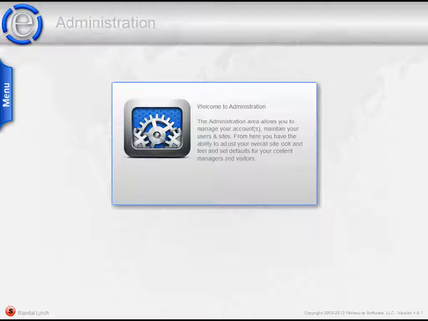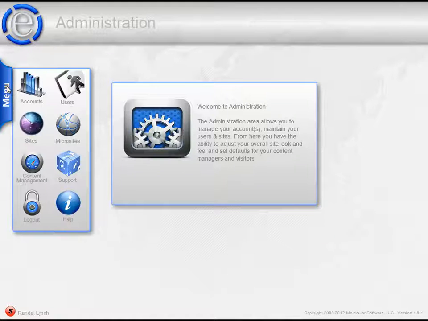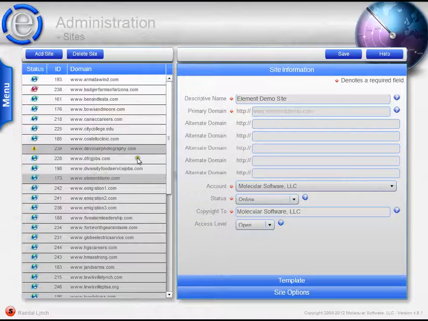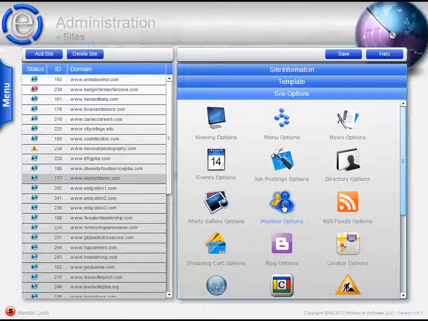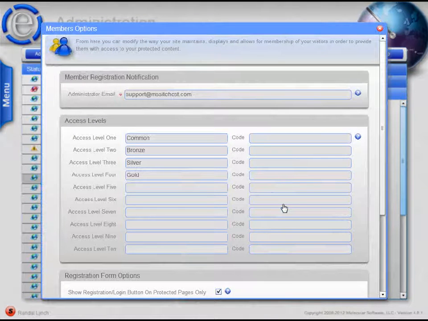Today's topic is dealing with member options. First, once we log into Element, we want to choose Administration from the main menu. And then from the Administration menu, we want to choose Sites. Select the site that we want to modify the options for. Click on the Site options down at the bottom right. Choose Member Options from the Site Options listing, and the Member Options window opens.